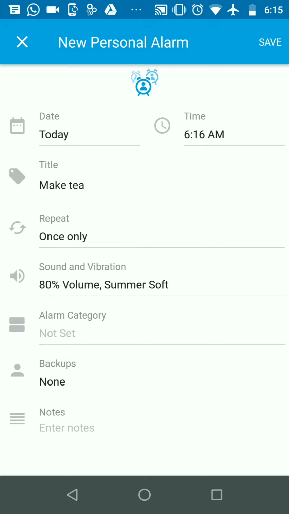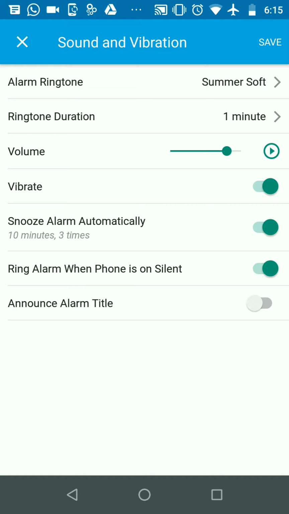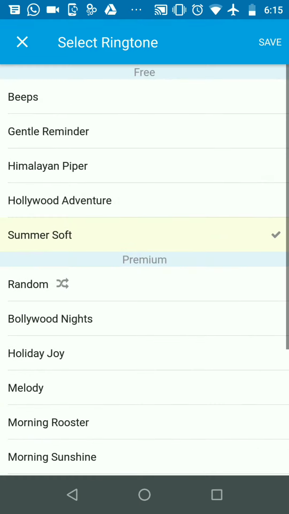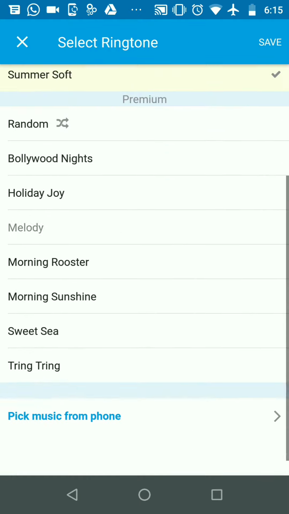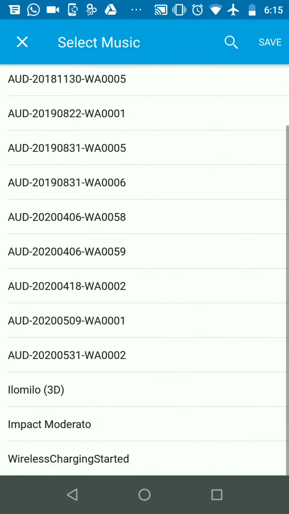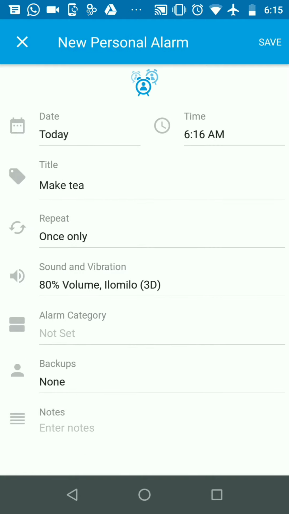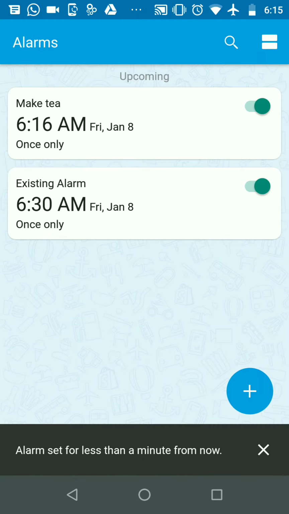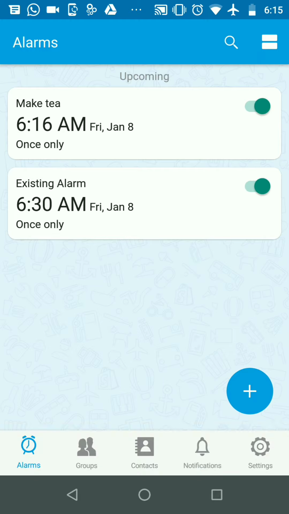So we are going to go to sound and vibration, and you'll see there's a setting called alarm ringtone. All kinds of ringtones you can pick, but you can also go and pick music from phone. And in this case, I'm going to pick this 3D music, and I save it. So at 6:16, this alarm should ring with the ringtone that we have selected.